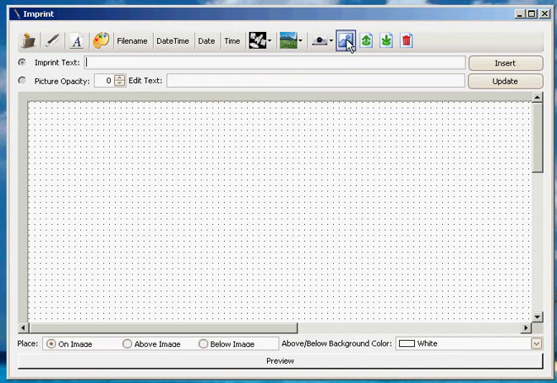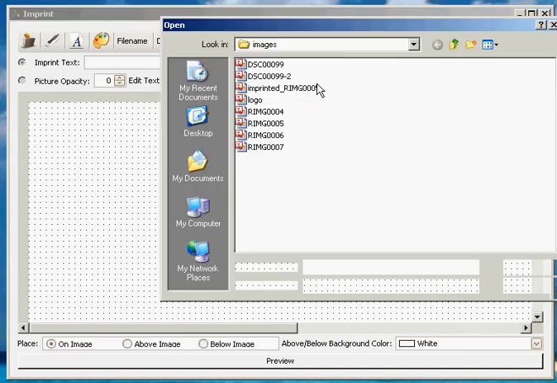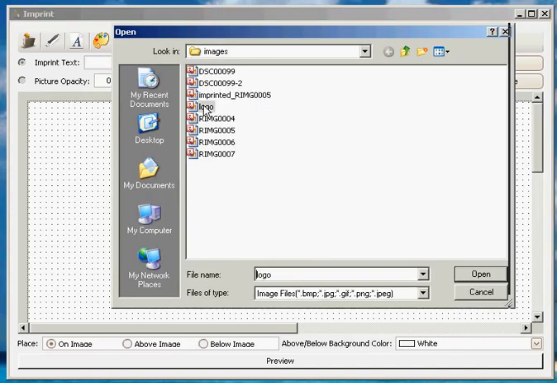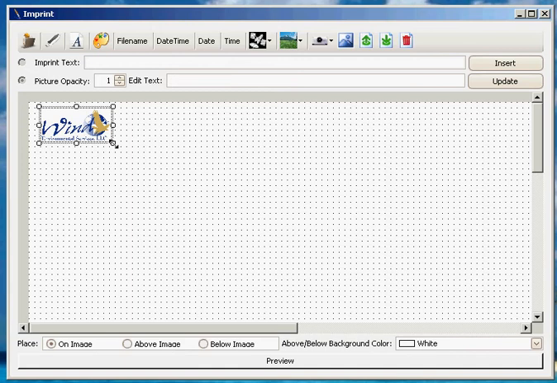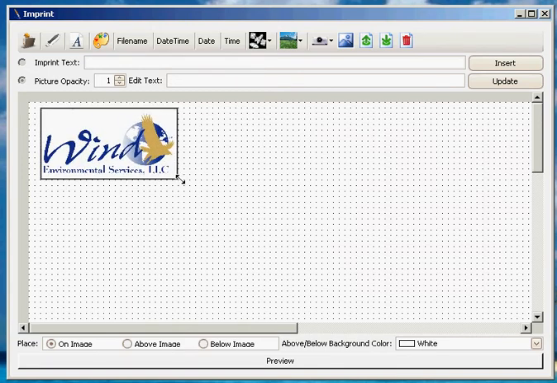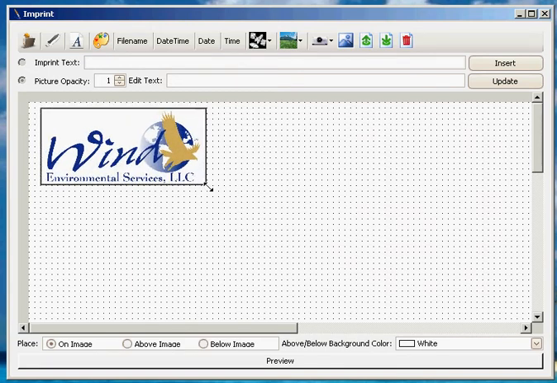Let's start the process by adding a company logo. Let's go to Insert Picture, select our logo, and open it. Now we can place this logo anywhere on the image we choose, but that'll work for the purpose of this demonstration. And due to the resolution of the original image, I'm going to enlarge the logo slightly. That should work. Next, let's add the date and time the image was taken.